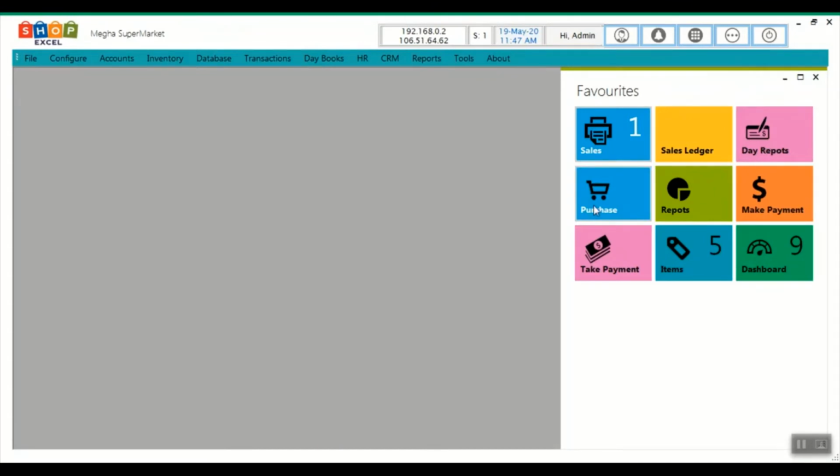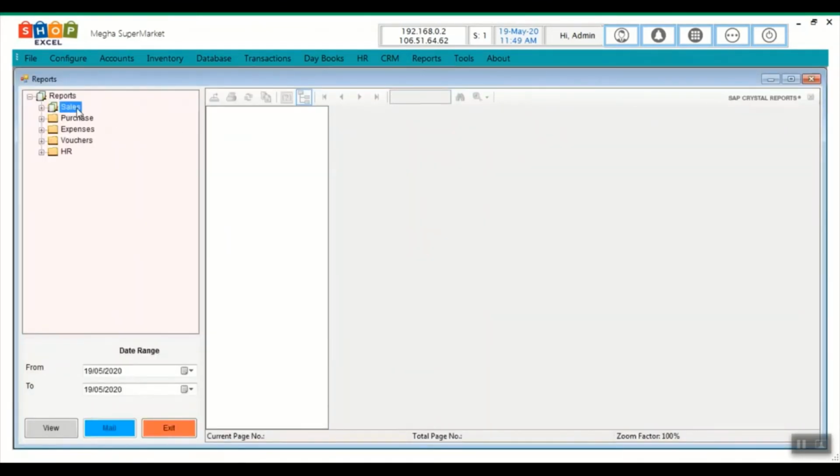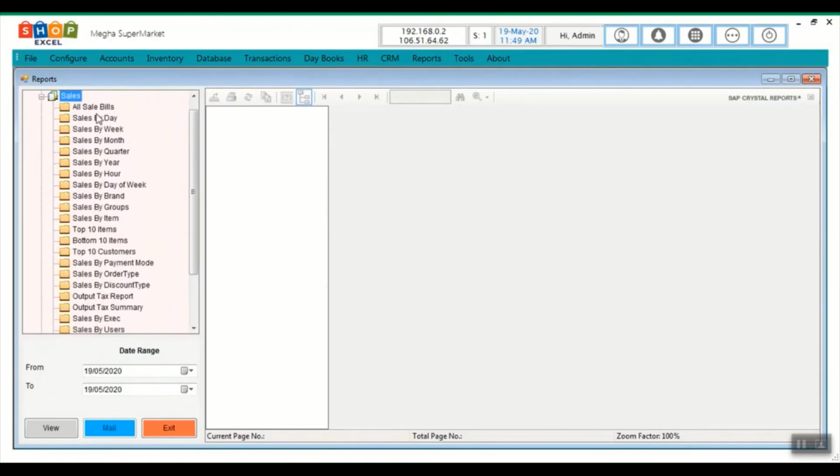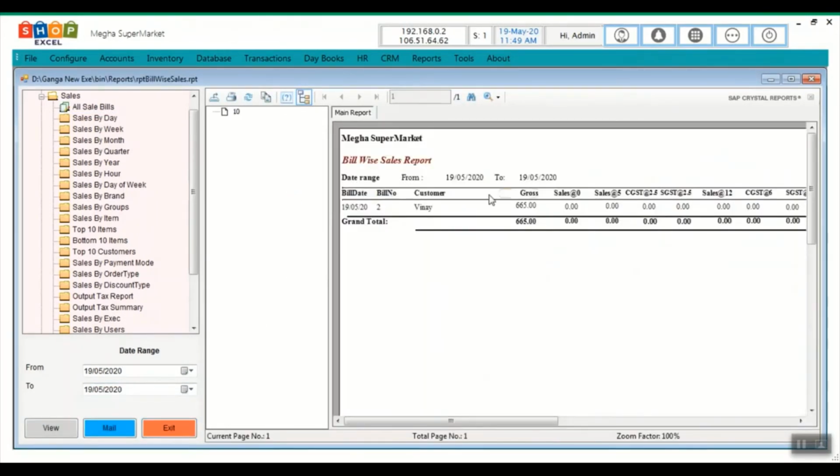In purchase screen, I have explained. This shortcut is for monthly reports. Under sales, you have so many reports. If you want to check this report, just select it. From to you can filter, click on view. The details will get loaded here over here.